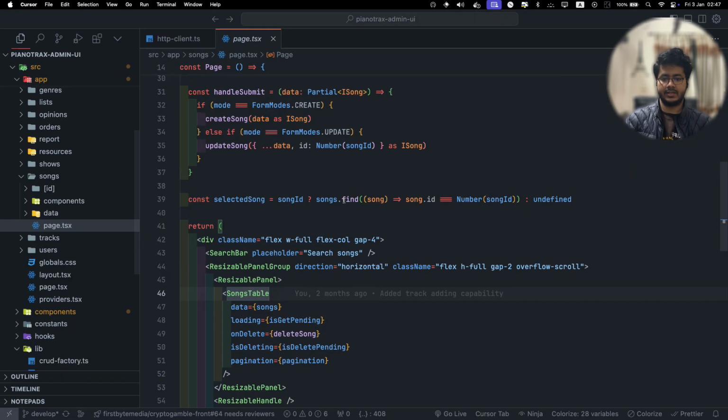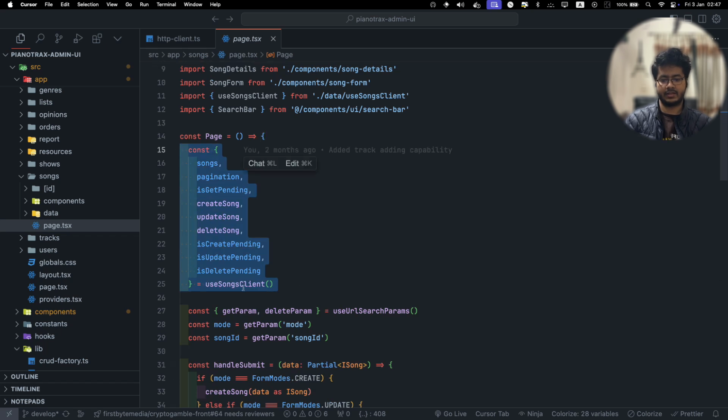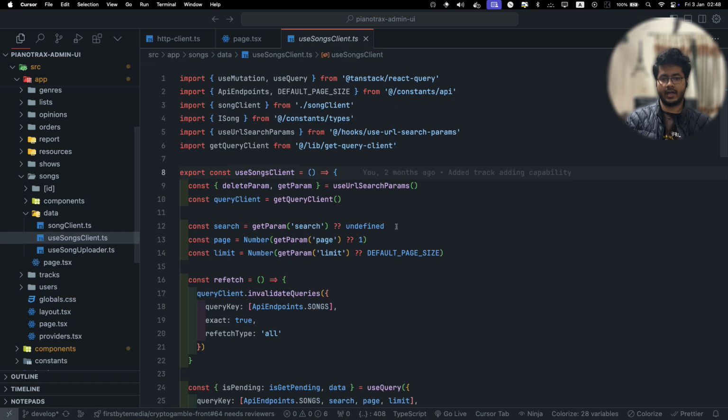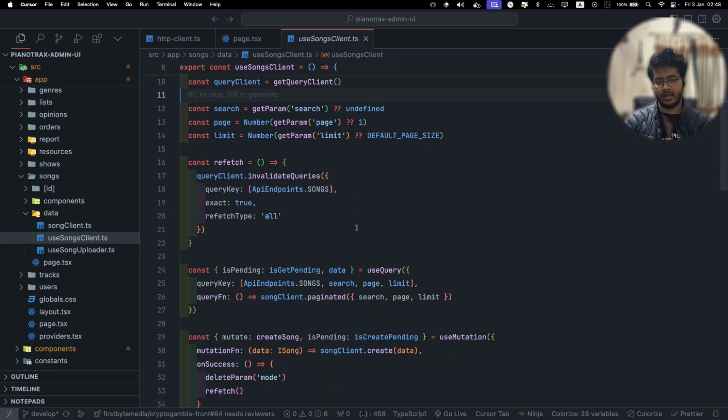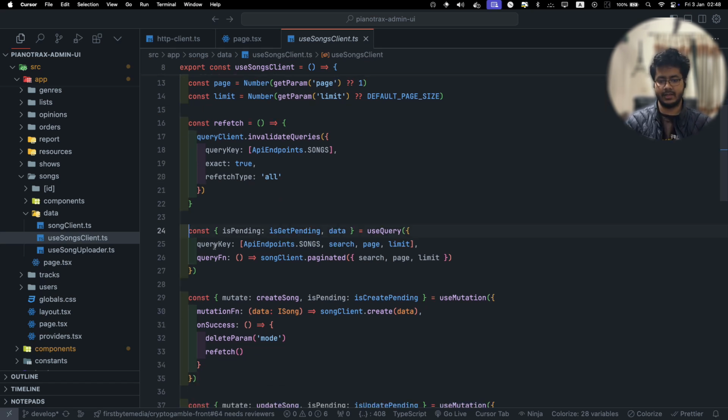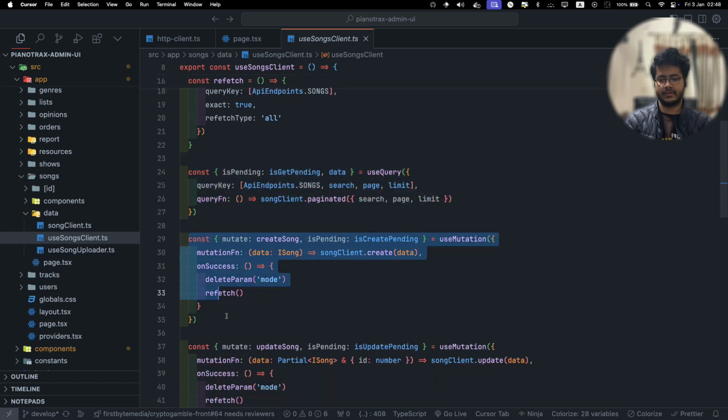So if you come to the page, you'll see at the top of the page I'm using a song client, and this song client hook is giving us all of the necessary information: song, pagination information, create, update, delete functions, the loading states, everything. Now let's visit the song client. This use song client hook uses our actual song client. So as you can see, this is the function to get everything, this is the function to create everything. Notice we do not have any HTTP related thing at all, right?